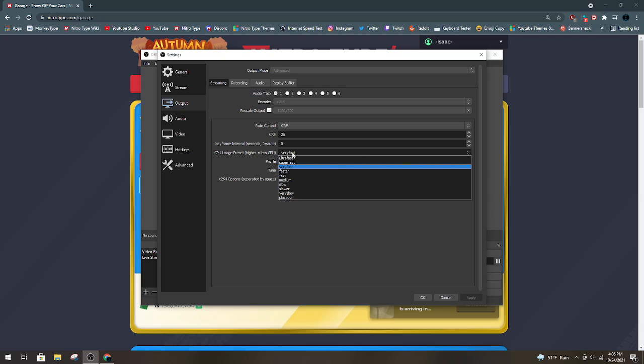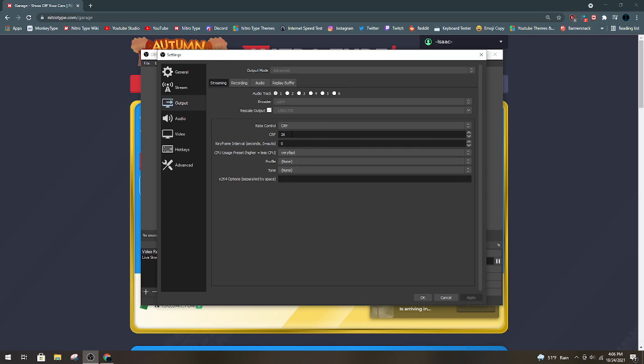I have my CPU usage at very fast. It's kind of an opposite thing where the faster it is, the easier it is on the computer to record. This is not the fastest computer in the world, so I do have it on very fast. CRF is 26. That's basically the lower the number, the higher the quality. Ideally, you want to do 20, but I didn't want to do that.